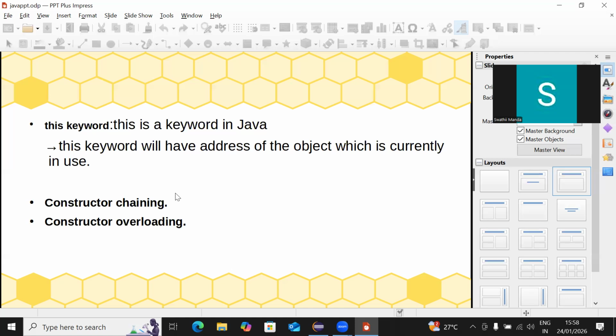Next one is what is constructor chaining. It is important, right? What is constructor chaining? If one constructor is trying to call another constructor in the same class or outside the class, then it is said to be constructor chaining.